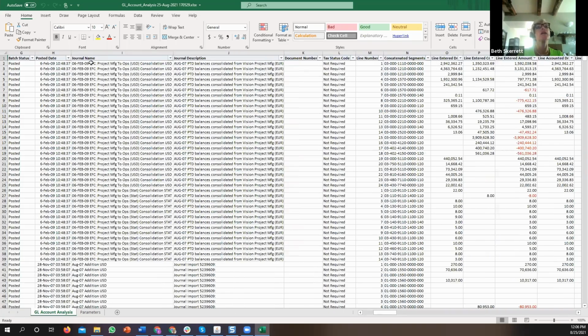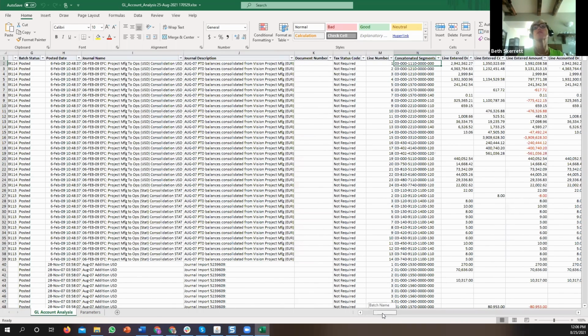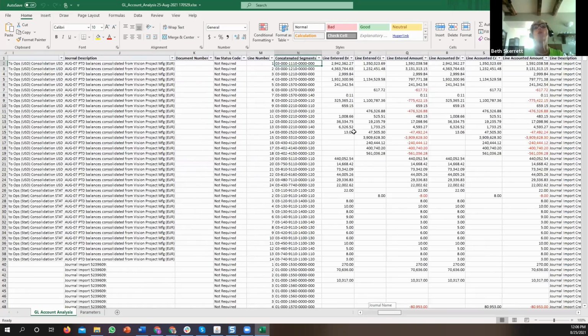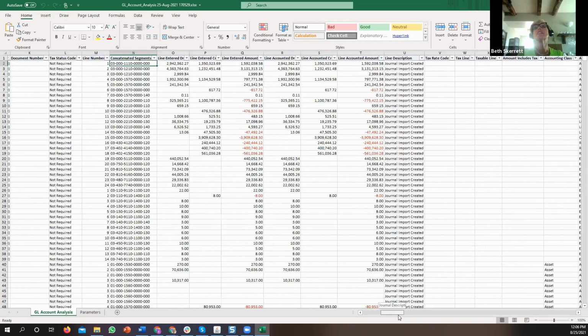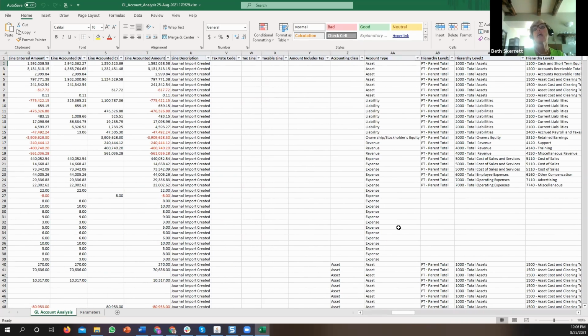So it is one line per transaction. It has the consolidated segments in here, so we have one column that shows all of the consolidated segments. We have the entered amounts, the accounted amounts. We have the currencies in here. Here's where the account type is shown. Here's our hierarchy level.